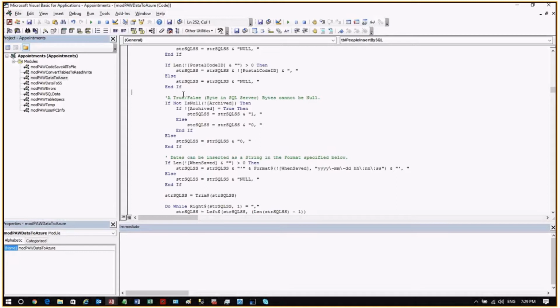But now we get to what can be a big bugaboo for some people, and this is the byte data type, which is what is used for yes or no, or true or false, in the Azure SQL database. And the thing about the byte data type in SQL Server or Azure SQL databases is that it cannot be null. You can have null for other data types, but not for byte. So you've got to put something in there. So this is what we do.